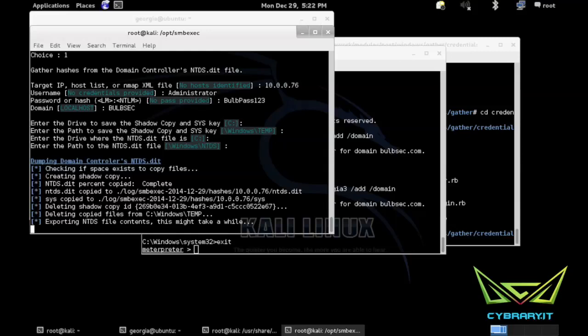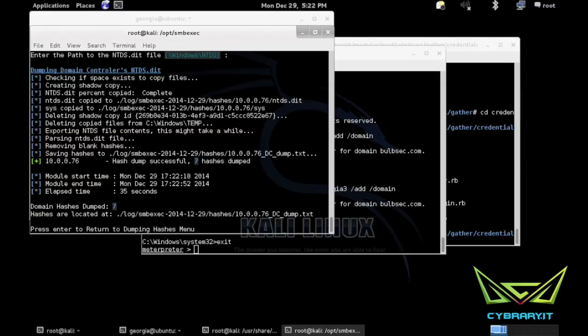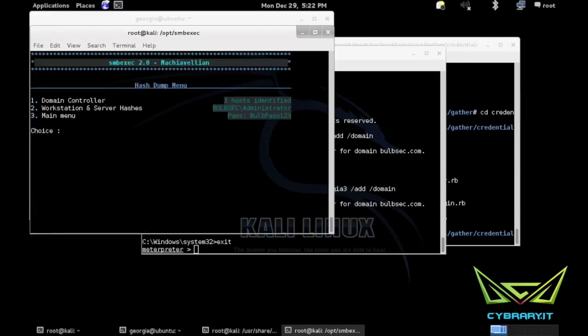You could also probably psexec to it and find it. So this will actually pull the domain password hashes. This will give you more hashes to potentially crack if you're doing any password strength testing. This would be the way you would get them. So we can get all the password hashes for our domain.